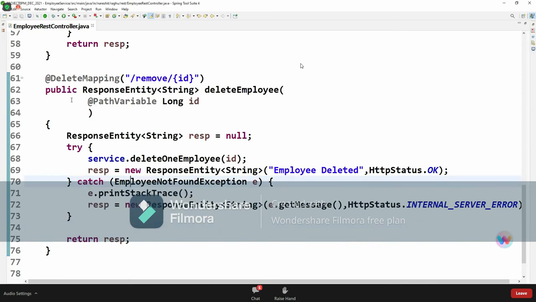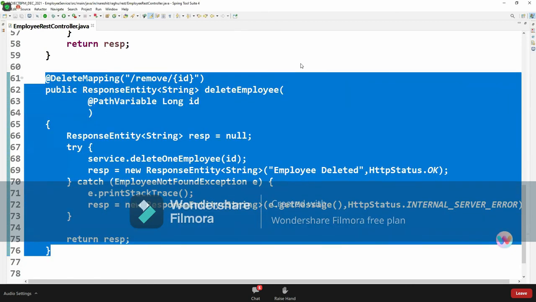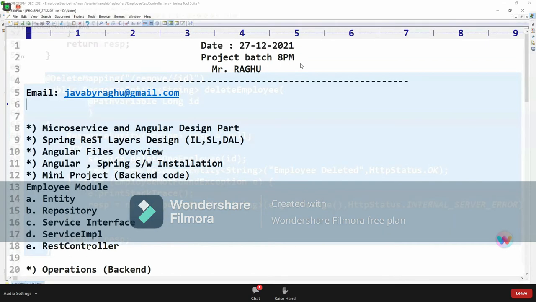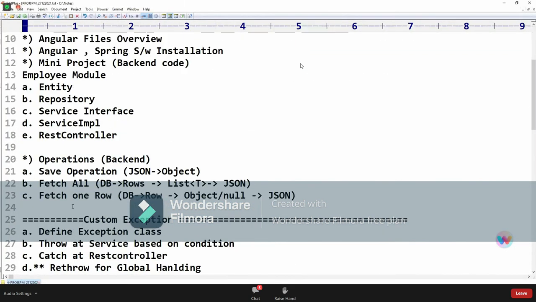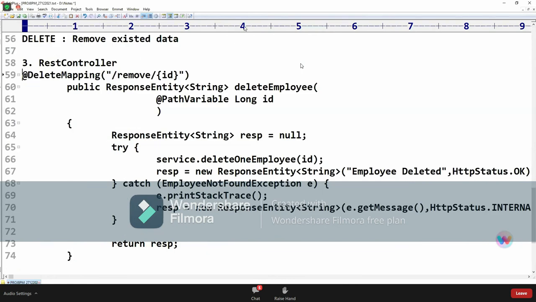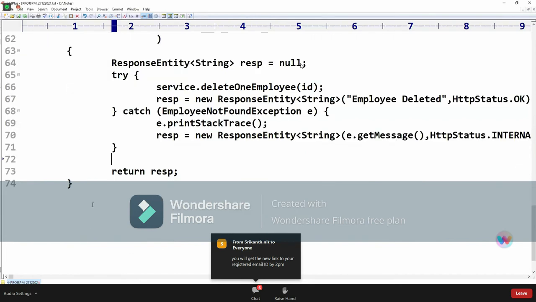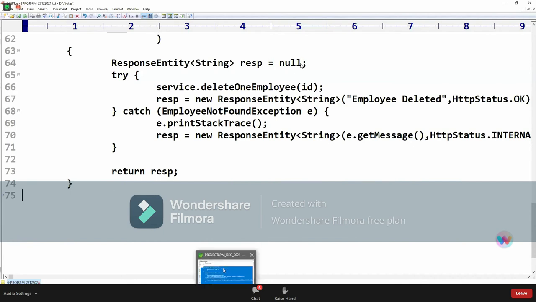Now let me test this method here. I'm just writing a delete method here. Look at the third one. It's a REST controller. Now finally, I'm running this application and testing it.